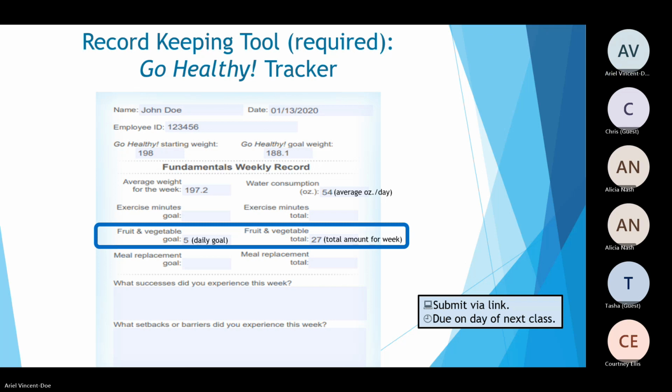So if you have not done that yet, the one that was due today, you are to complete the starting weight, your goal weight, what your average weight for the week was, your water consumption, and your Guide to Smart Food Choices. And I sent that in an email. I can resend that out to everyone again if you need it. But if you can, just take the opportunity to complete that Go Healthy Tracker today.